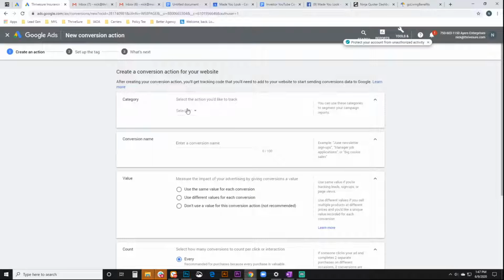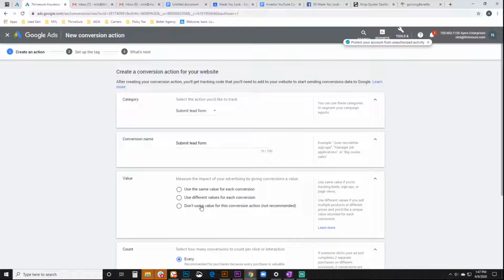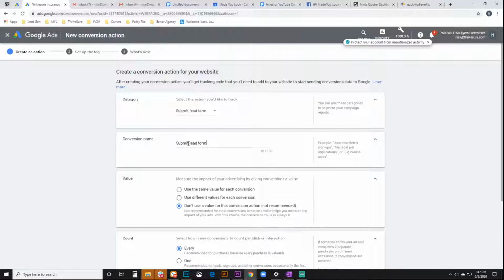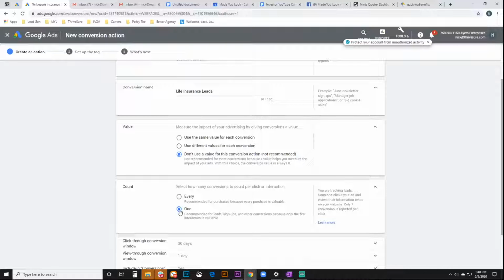And this is going to be for leads. So we're going to go to submit lead form. We're not going to use a value. You can give it a name so you know what it is: life insurance leads. Now here's where it gets a little different. We're only going to count one of these bad boys. We don't want to count the lead twice. We only want to count them once.